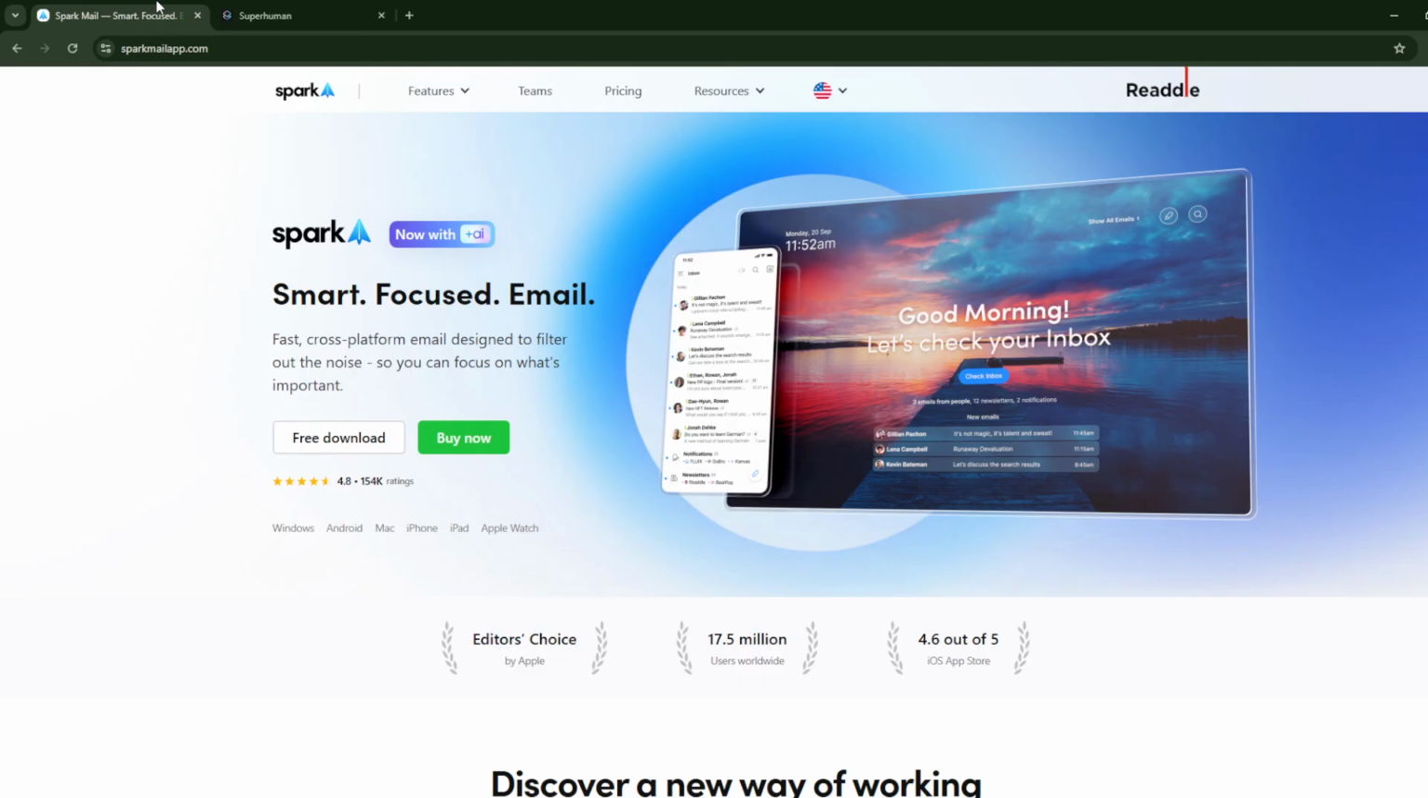Now let's head on over to their pros and cons, starting with Spark Email here. So the pros of Spark Email is that it is great for teams with shared inboxes and comments, smart inbox and email prioritization, cheaper or has a free basic version, and cross-platform with iOS, Android, and macOS and Windows. Now the cons of Spark Email is that it is slower than Superhuman, and the interface can feel cluttered, and advanced features are locked behind a paywall.